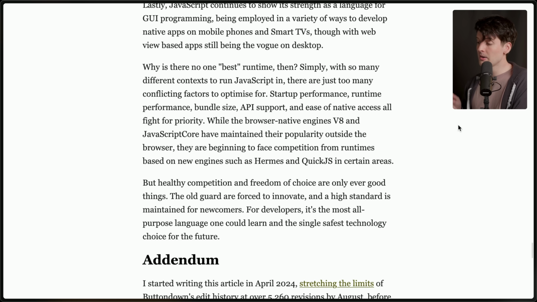Why is there no one best runtime then? Simply, with so many different contexts to run JS in, there are just too many conflicting factors to optimize for. Startup performance, runtime performance, bundle size, API support, and ease of native access all fight for priority.